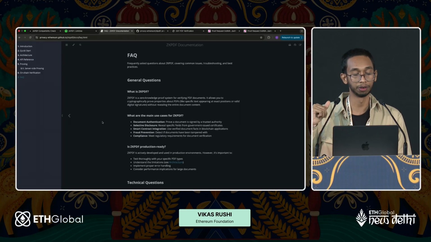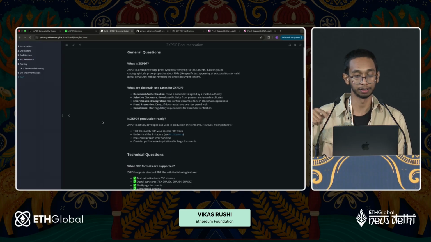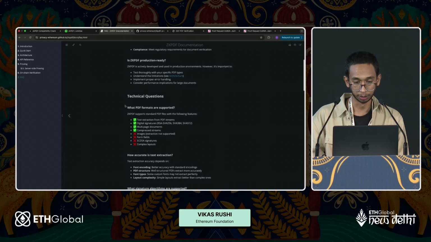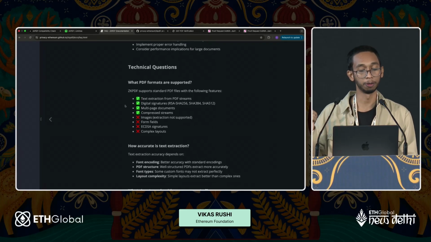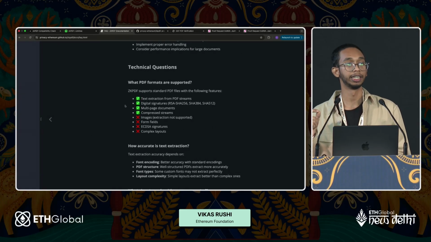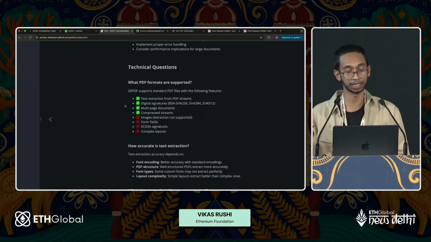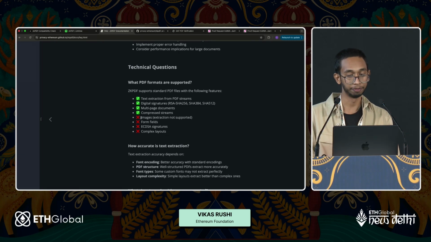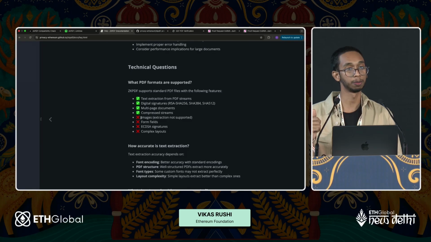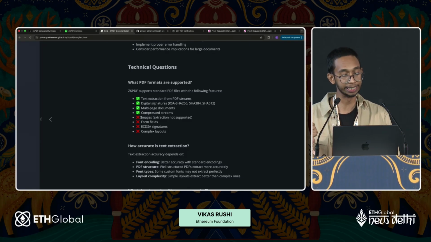we'll quickly see what the FAQs are. Any FAQs? So what PDF formats do we support? First, the initial check should be that it is digitally signed, and second, we don't support images, form fields, ECDSA, and complex layouts.